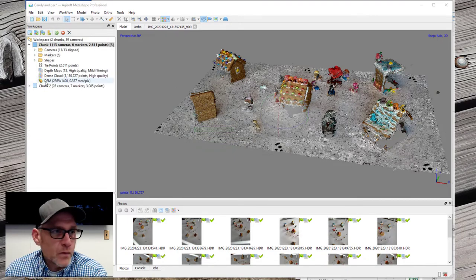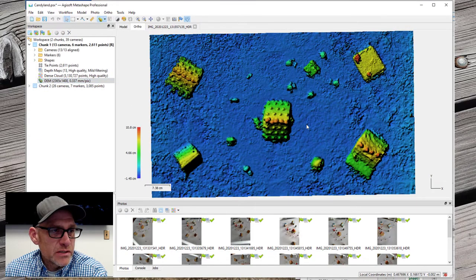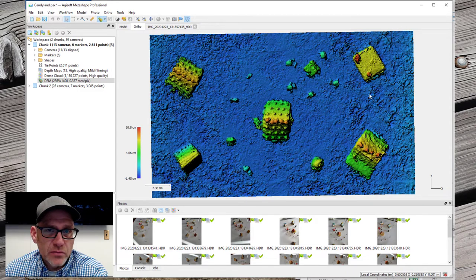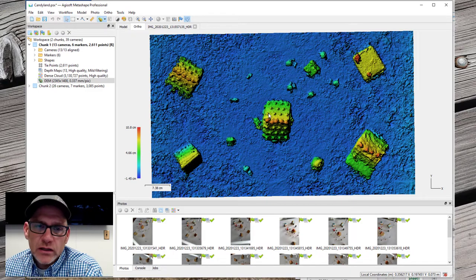All right, our DEM is done. Let's take a look at that. So here's a digital elevation model representation. This is basically showing us the surface of the table here, and it's taken the dense point cloud and then reduced it to pixels.